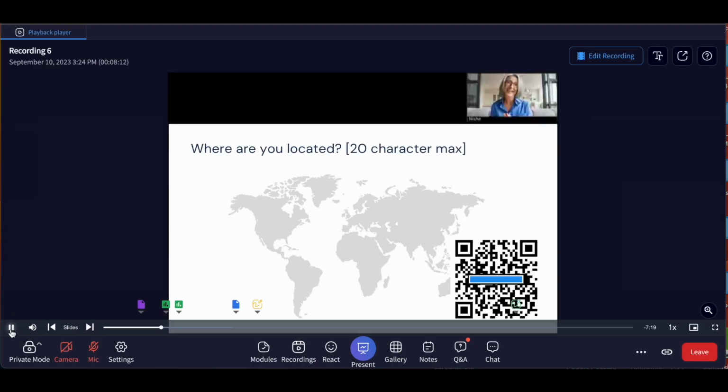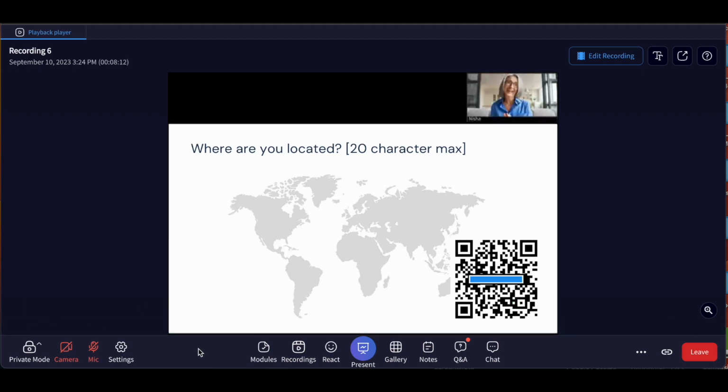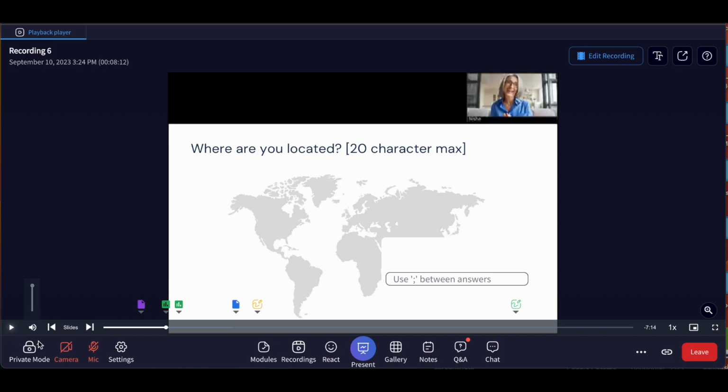Polls run during the live session will be included in recordings viewed in the playback room. The poll will activate and the recording will stop to give asynchronous learners time to answer, and once they've answered, they can restart the video player.